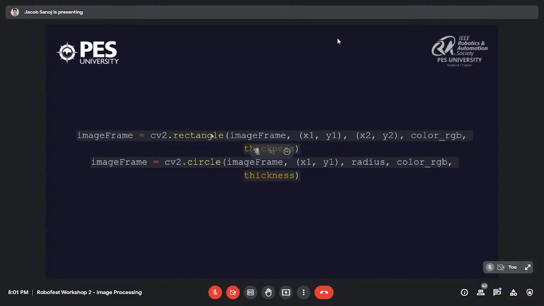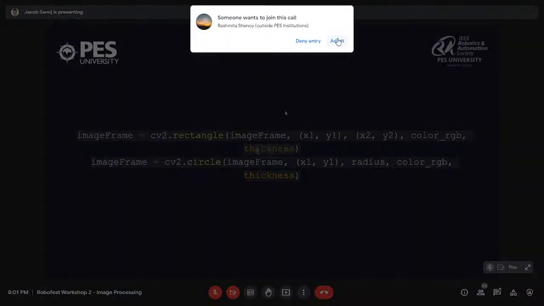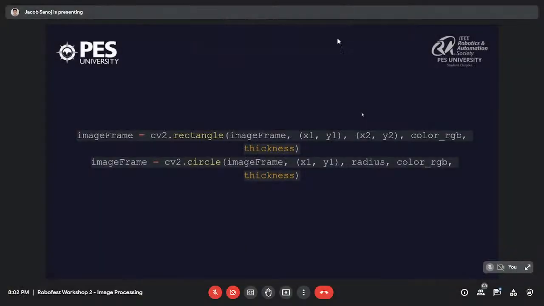rectangle, or in your frame, that you want it to be placed at, and x2 comma y2 is the bottom right coordinate of your rectangle. Then color underscore RGB refers to the color of the line that you want to be drawn. If you have a multicolor system, let's say, you can draw boxes around red color in red lines and green in green and so on. And thickness refers to the thickness of the line.